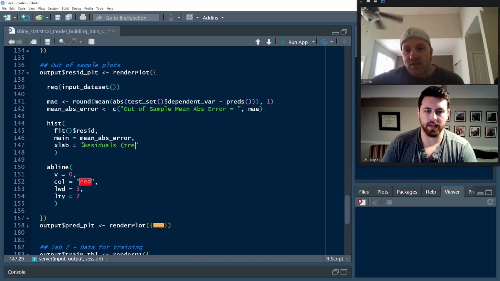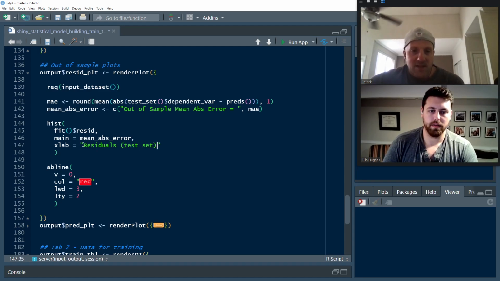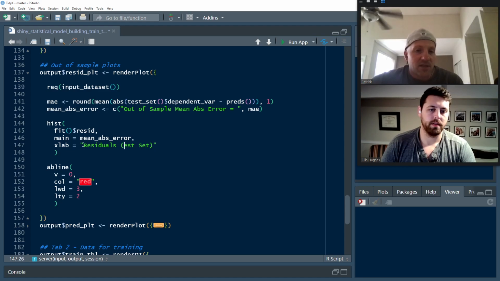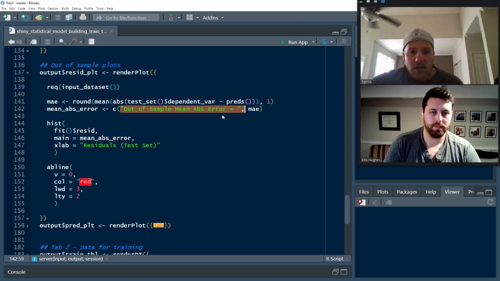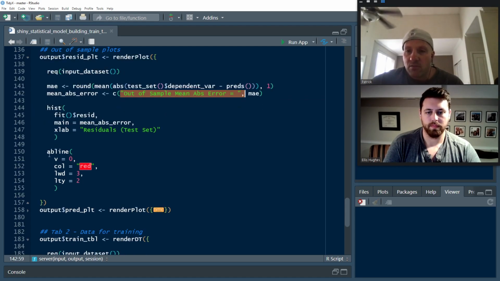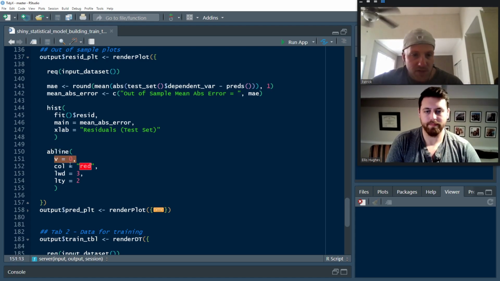So the histogram, test set, yeah. And so this is going to be a histogram of the residuals, and the title for this is the mean absolute error on the out of sample data. And we just put the ab line at 0 because a 0 is basically an exact prediction. It got it 100% right.